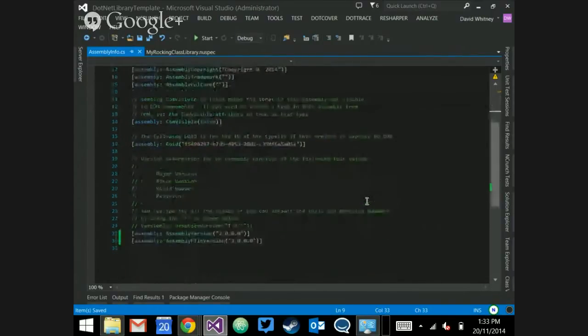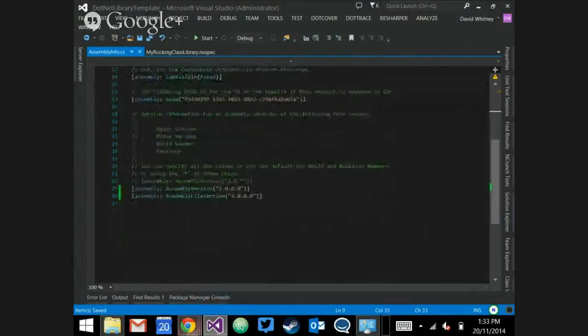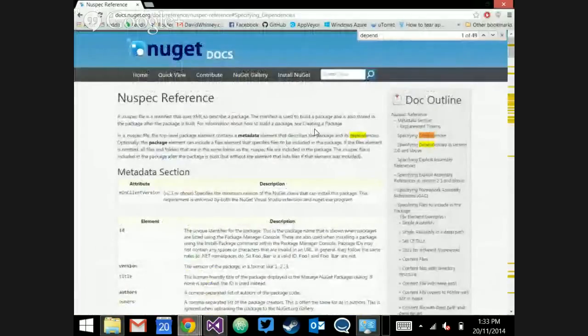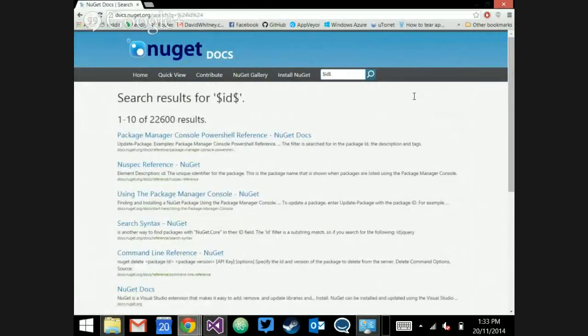Okay, so let me see if I can pull up that docs page. Specifying dependencies, version. Search for a tag that I know exists.